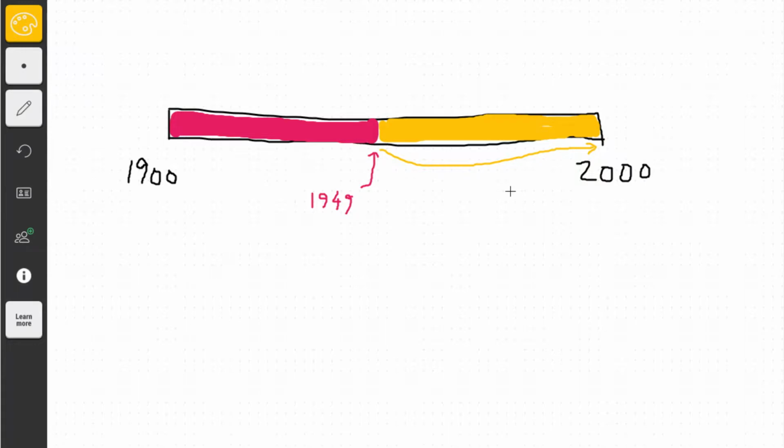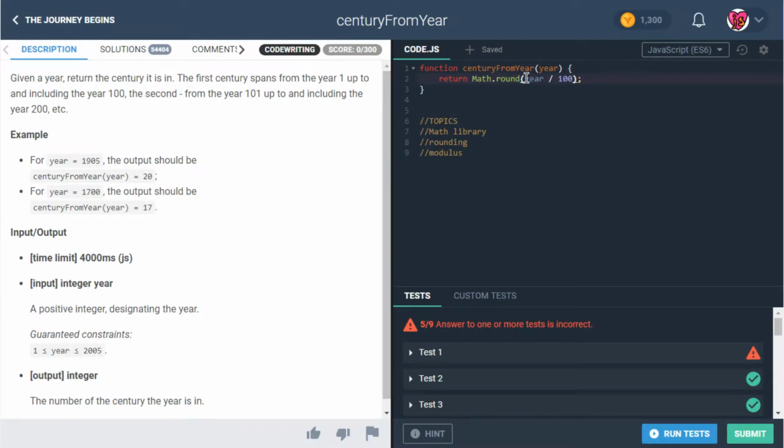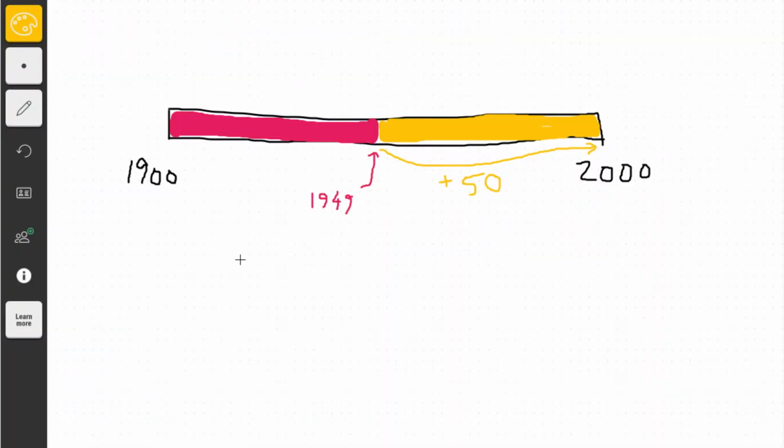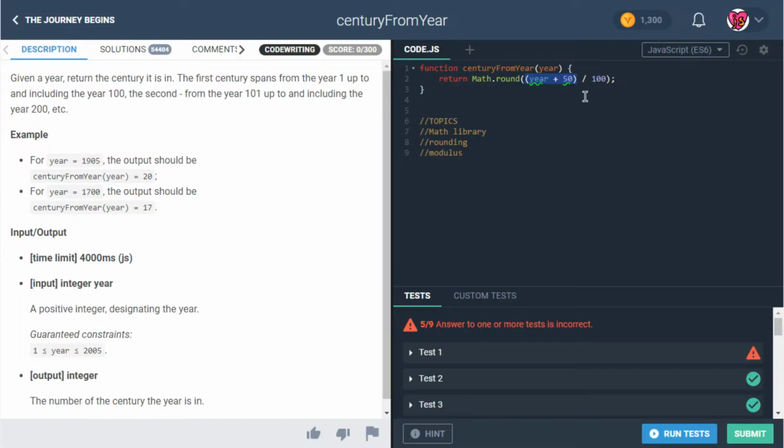We want to move that in this direction. So we want to move it, I guess, 50 units to the right. So let's try adding 50 to the number. Instead of year divided by 100, we'll do year plus 50 divided by 100. You'll notice we can nest things like this using parentheses. That's the same as writing year plus 50 and then having all of that divided by 100. That's the same thing as what we're looking at over here.